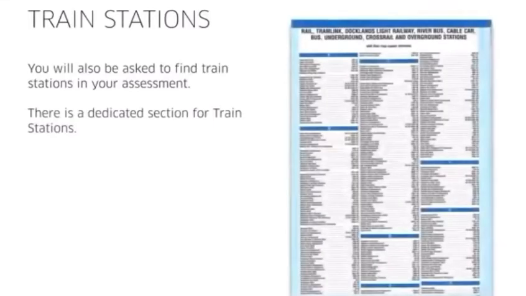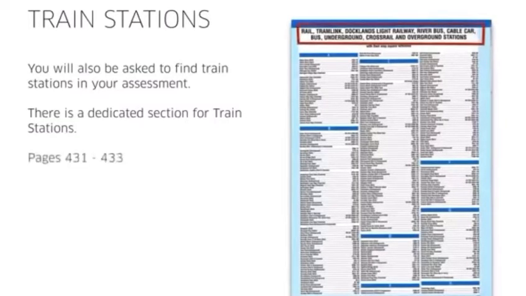Train stations. You will be asked to find train stations in your assessment. There is a specific train station section, which is after the hospital and healthcare section. This is from pages 431 to 433.